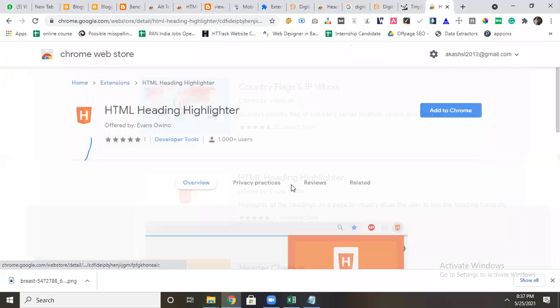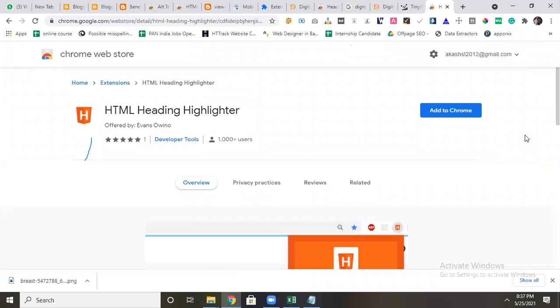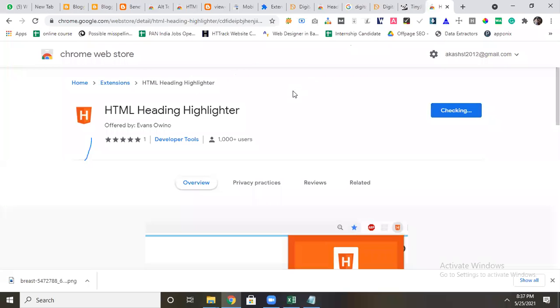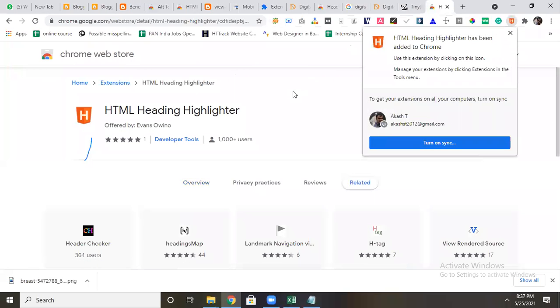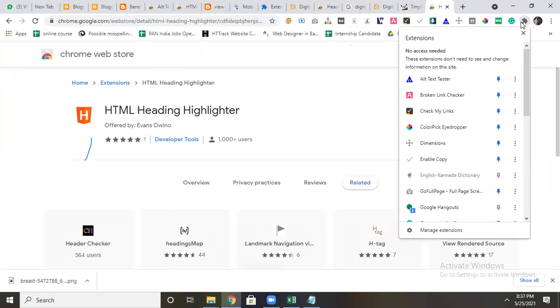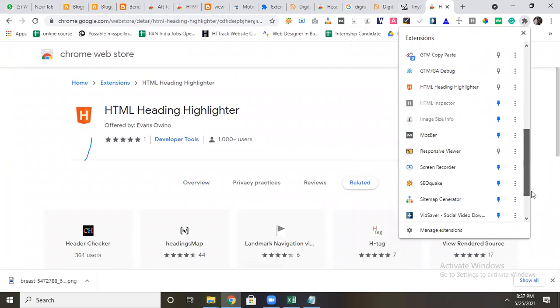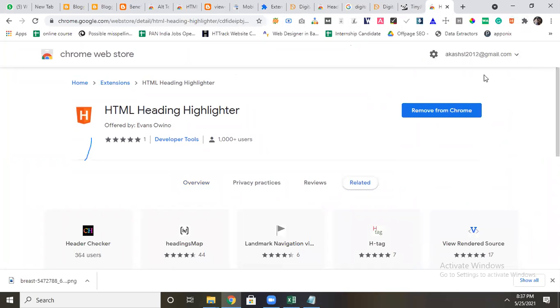HTML heading highlighter, you can see. What you have to do, if you want to add anything, just click on this HTML highlighter. Any extension you can use. After adding, by default it will come here, but if you want to enable it, you have to go to this extension and add it here. Now it has come here.